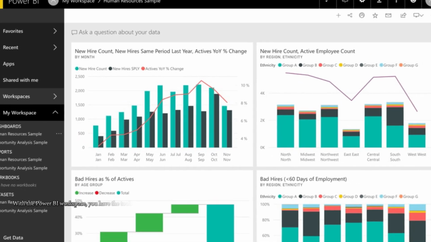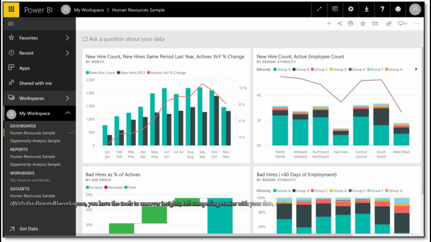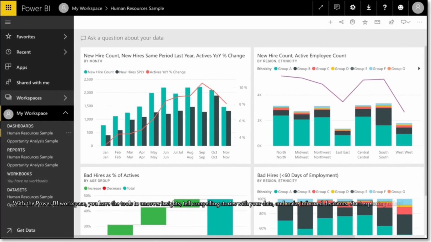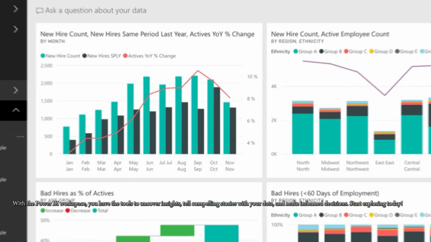With the Power BI workspace, you have the tools to uncover insights, tell compelling stories with your data, and make informed decisions. Start exploring today.